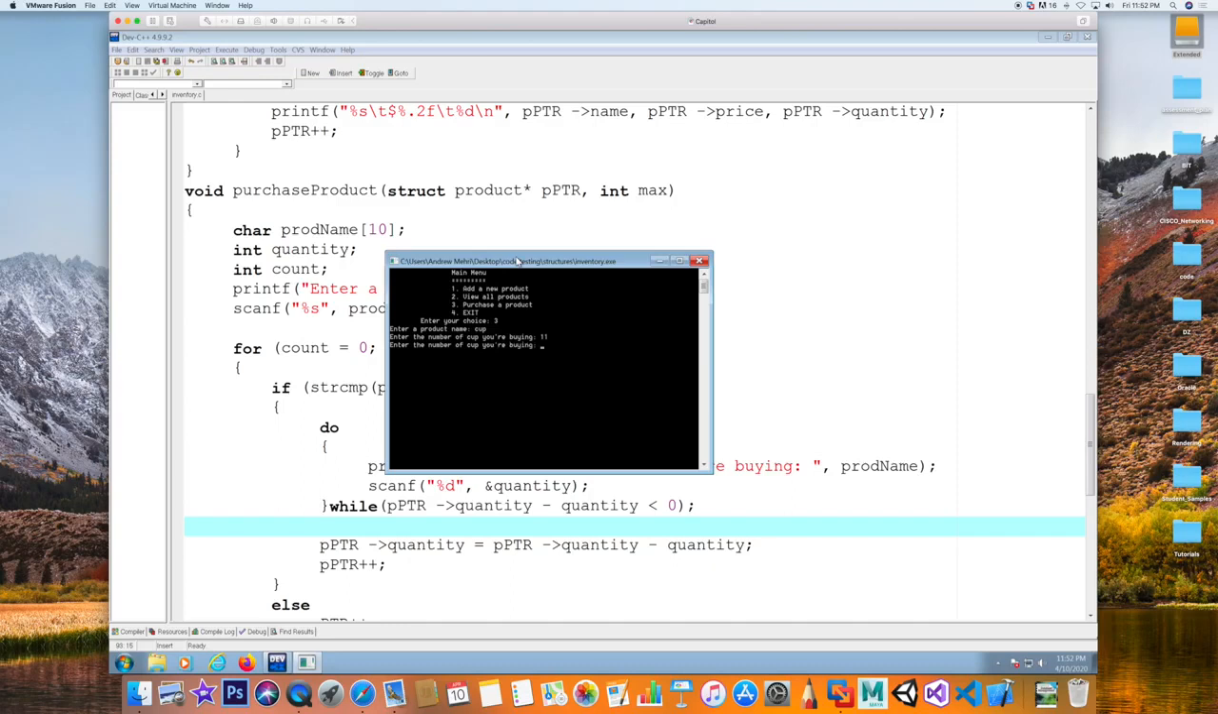Now watch what happens. Enter the number of cup you're buying. So it's going to stay here until you enter something proper. Let's say you didn't get the picture. You type 12. Same thing. Now if I do 10, I'm out. Okay, well then what happens if I do a 2? There you have it.